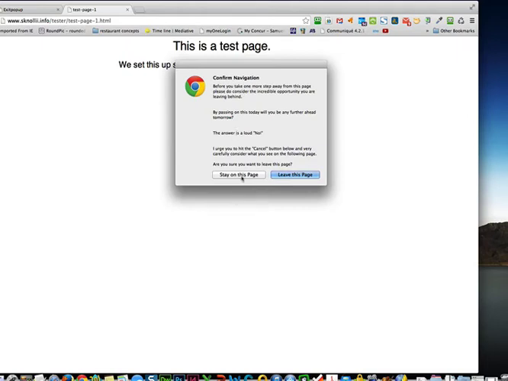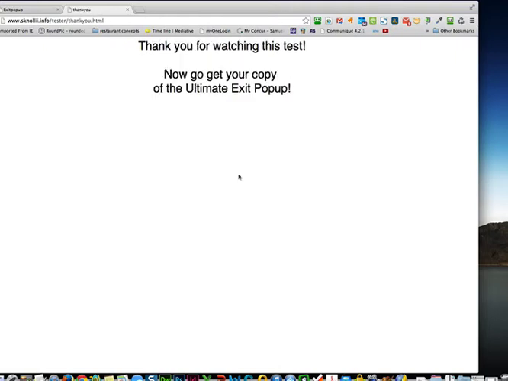Okay, I'm going to stay on this page because I have to. There are awesome things it's going to provide for me. So I stay on the page, and it takes me to the thank you page that I had set up. Okay, thank you very much, and look forward to working with you using the Ultimate Exit Pop-up.